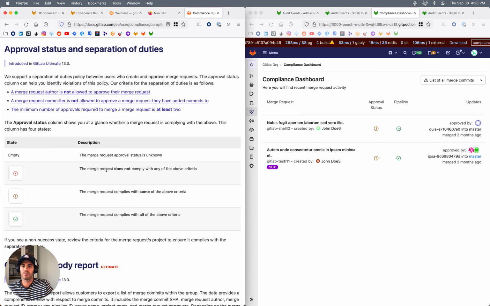So we try and help users understand if their merge request didn't comply with a separation of duties policy that may or may not be enforced at their company, by highlighting whether or not something had a merge request author that approved their own merge request, or maybe a committer approved the merge request that they added commits to. These are just kind of considered no-nos in the compliance world. So we know whether or not this is happening.